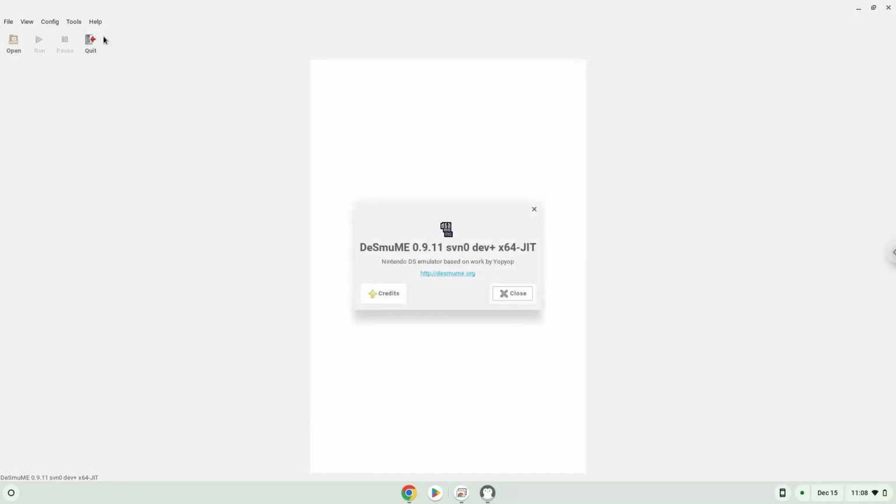All content which you want to use with this application must be in your Linux files in your file manager. Let's go there now.